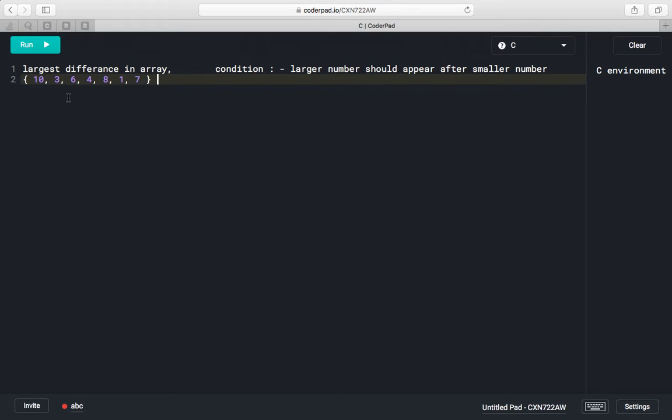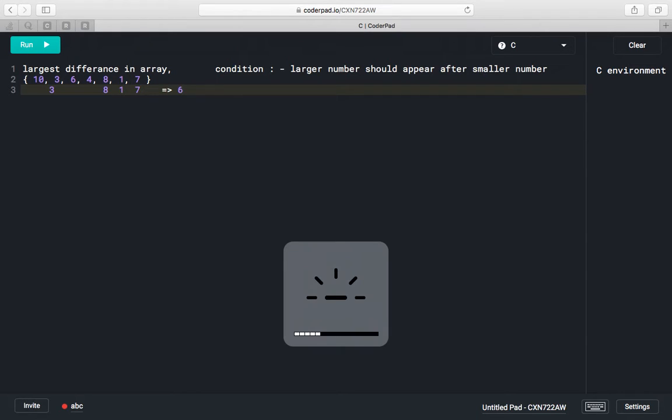So in this case, we have a larger number like 8, and we have a minimum number 3. So we have 3 here and we have 8 here, so the difference will be 5, and we have a smaller number here, 1, and a larger number 7, so the difference will be 6. So the largest difference will be 6 here.